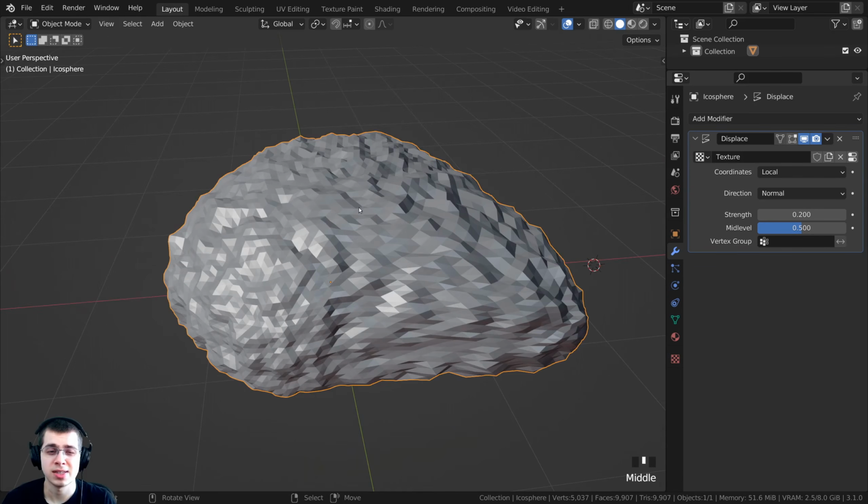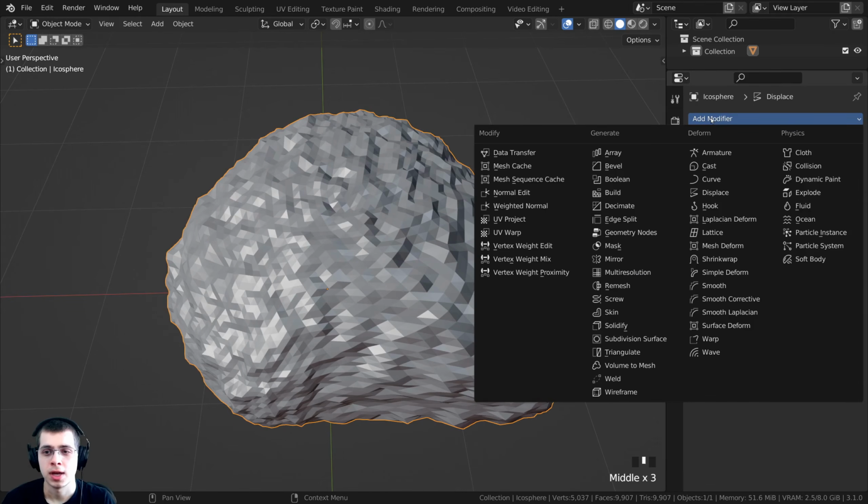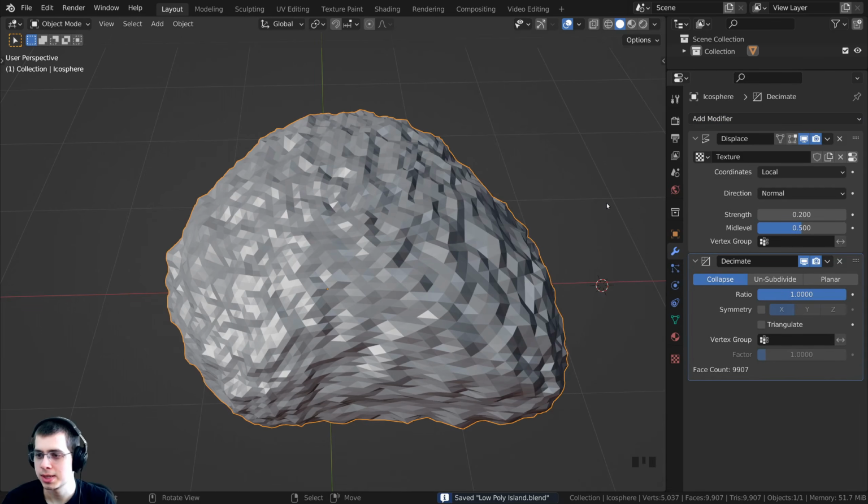All right, now it doesn't look super low poly. It does look a little bit low poly, but I want to make it more low poly. So let's click on add modifier, go right down here under generate, and add the decimate modifier. Let's also press Ctrl S to save. As you're working on your Blender projects, don't forget to press Ctrl S to save your project.